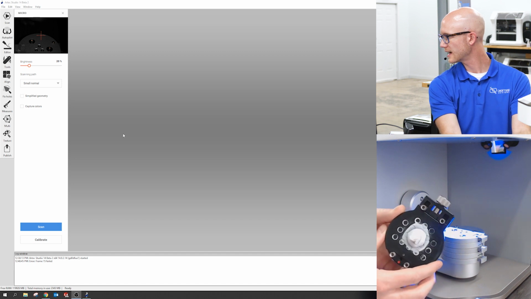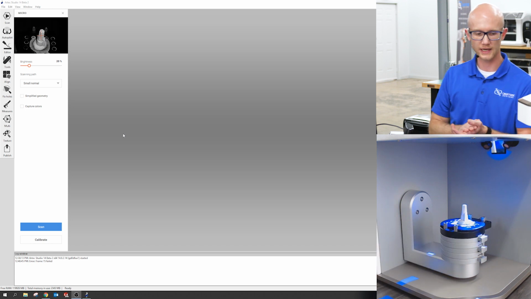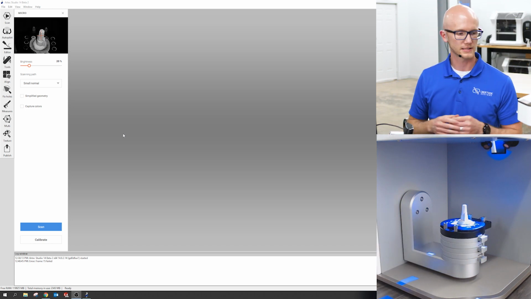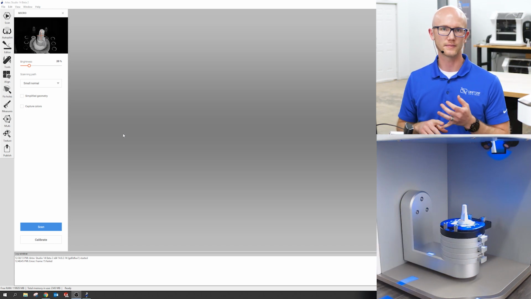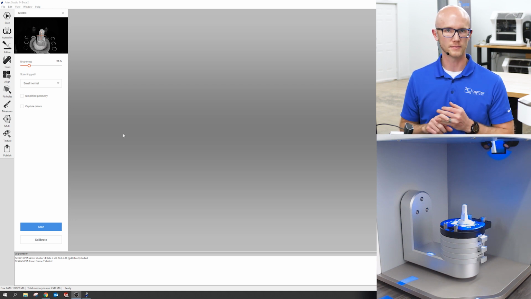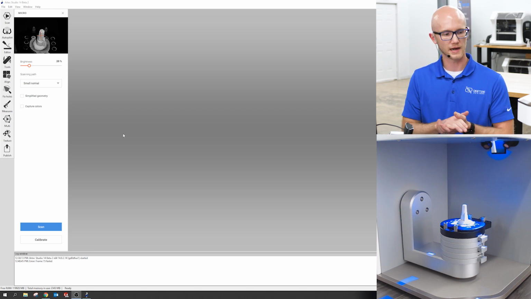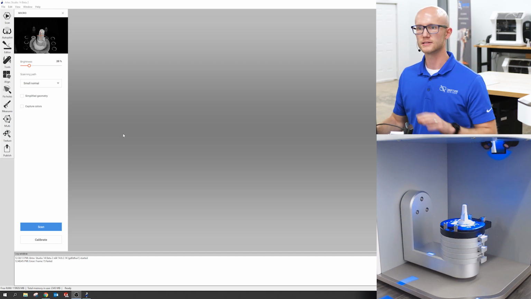All right, so if you look at my platform here, you should be able to see that I sprayed this down with a little bit of powder spray. The reason being, this is a very precise and sensitive scanner, and anything that's going to be shiny or have really dark colors will most likely need to be coated in order to get the best possible results from the scanner. So just keep that in mind. All right, so I have this all ready to go. Let's look at the software.